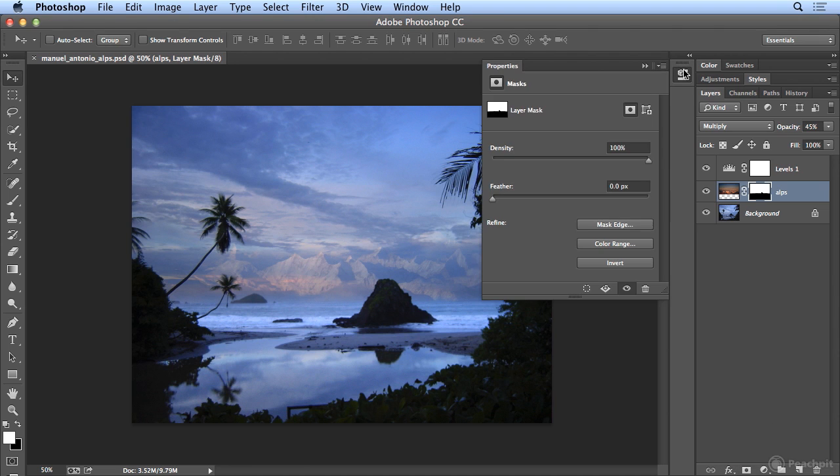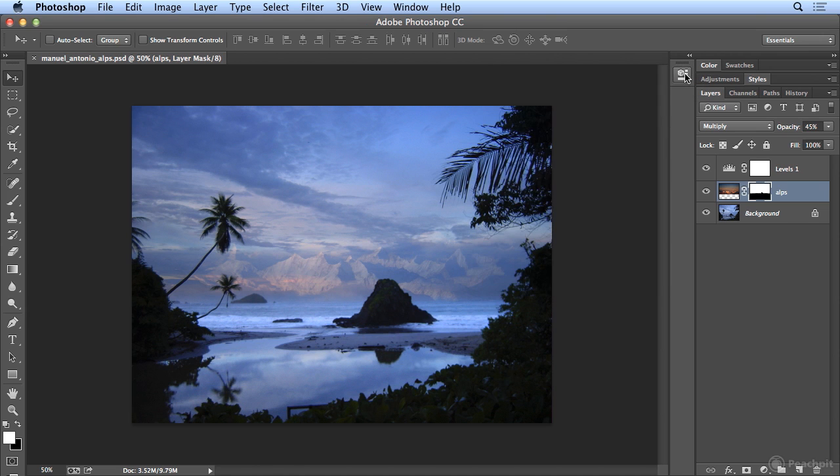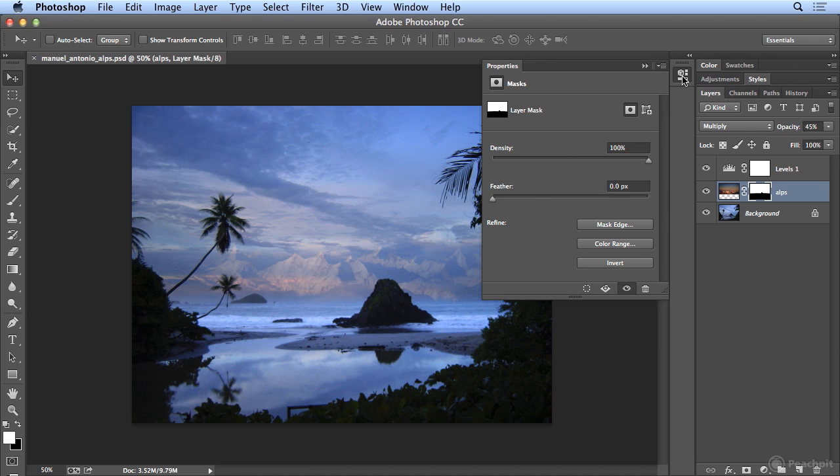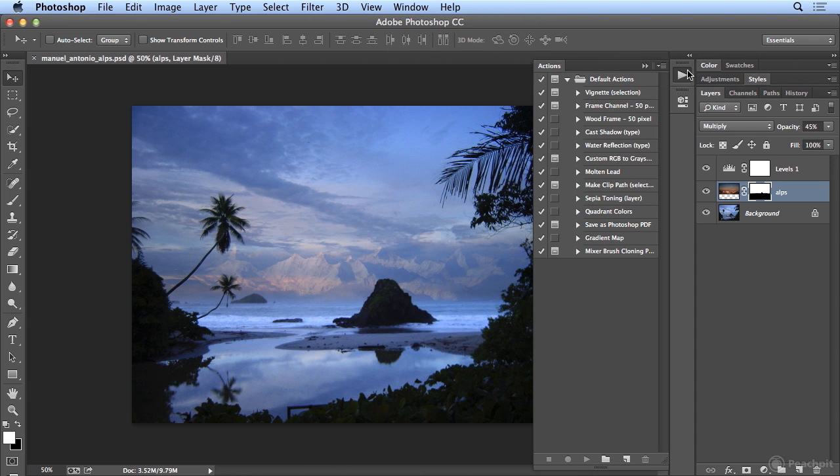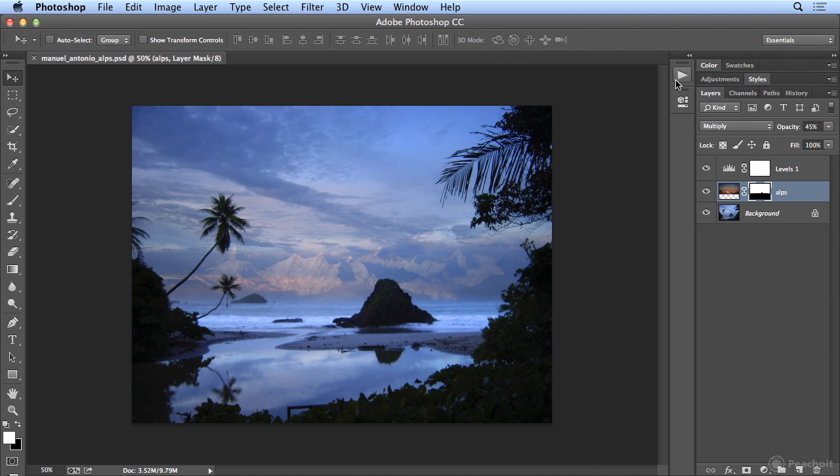And I do love some Actions, and Properties is very helpful, but I like Properties in another column. And if I need Actions, I'll choose Window, Actions, and it adds to that second column. But I leave these at small icons so I can open and close them when I need them. And this is the Kelly favorite workspace.